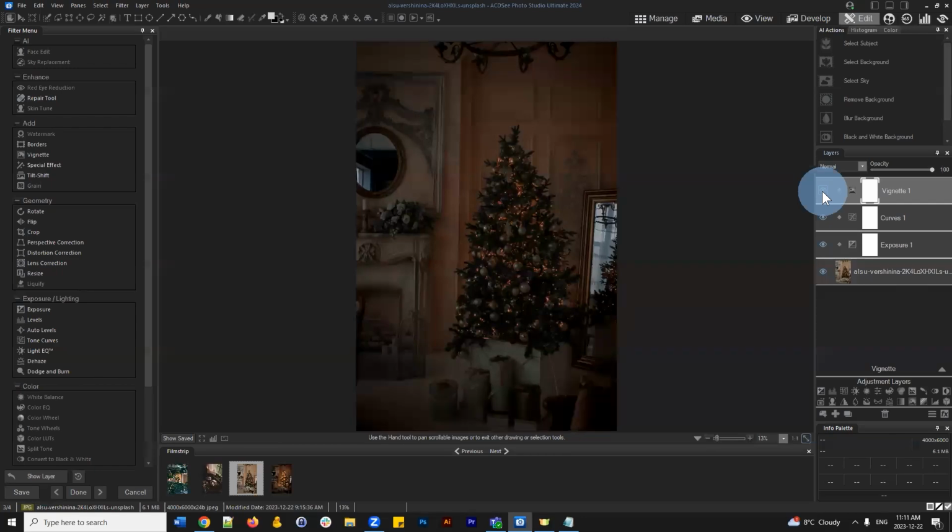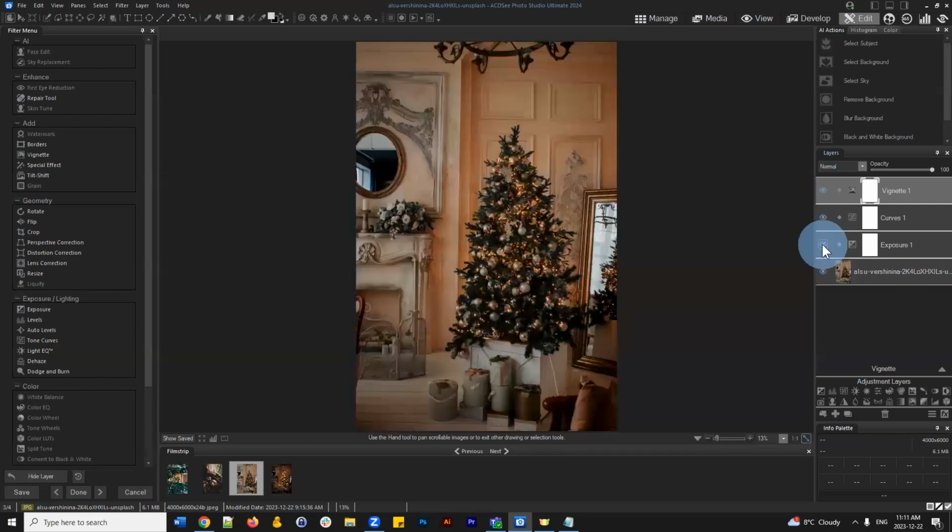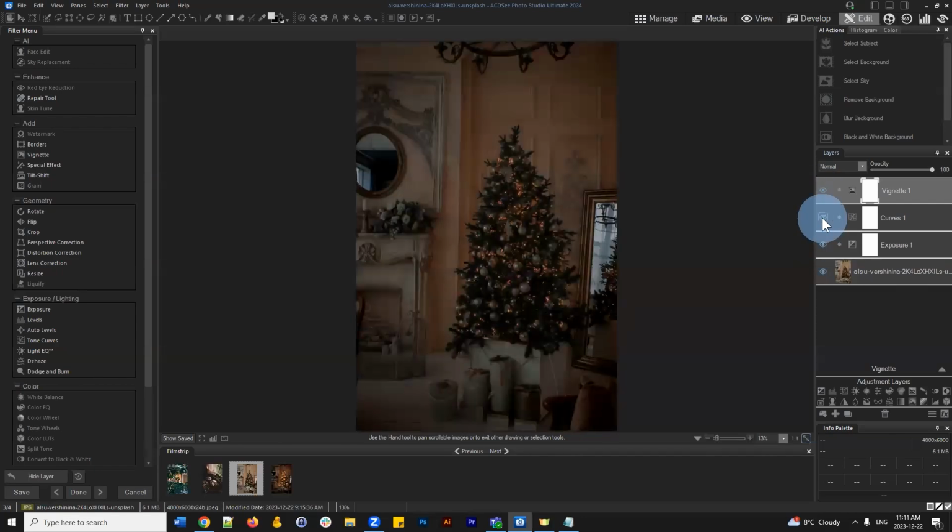So we have our vignette, we have our curves, we have our exposure, as you can see. And so all three of these things together darken our image. The next thing that we want to do, and this is truly optional, but I think this makes sense in regards to bokehs, is that our subject is normally in focus, but with most bokeh images, the subject is the thing that is not producing the bokeh.